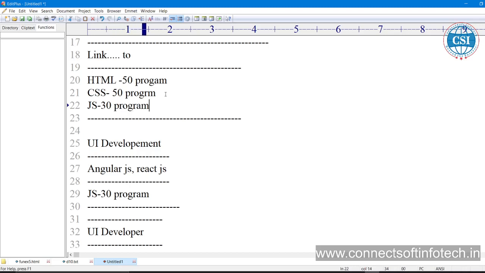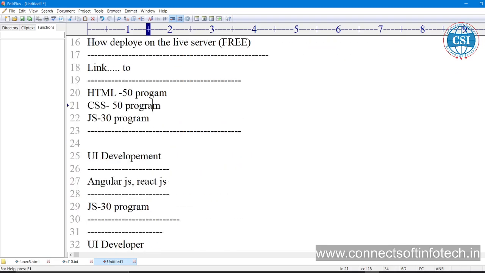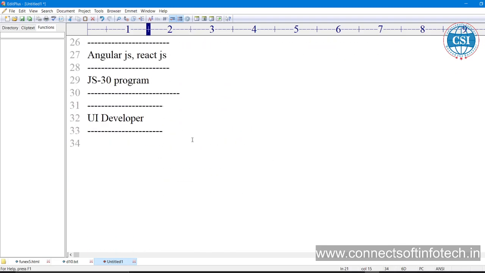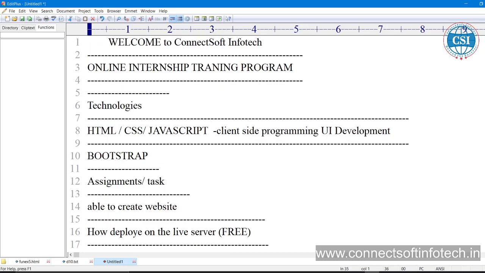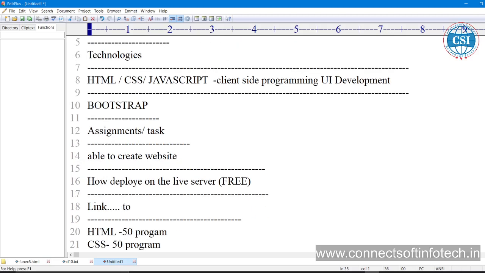Okay, so we can look beyond that also, no problem. But I will cover this technology in this internship training, right? UI technology. Now next, I think this is clear what we are going to cover: HTML, CSS, JavaScript, one website, server side, uploading, tasks.